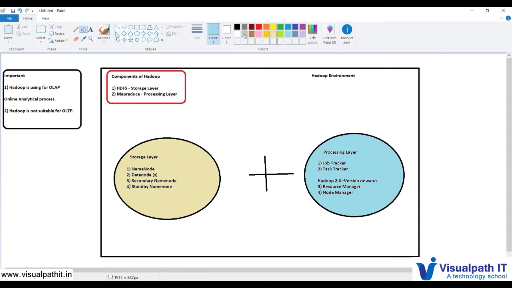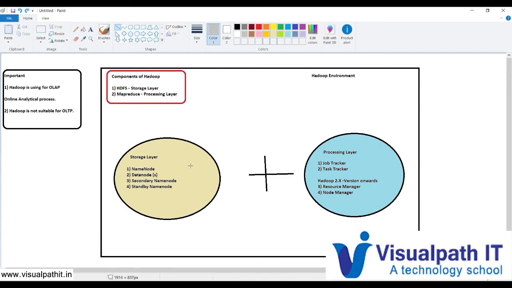So you can see this is important. Hadoop is used only for OLAP, online analytical process. Okay, so storage layer, processing layer. The storage layer comes with some nodes. What are the nodes? Name node, data nodes, secondary name node, standby name node, which come under the storage layer. When it goes to the processing layer, job tracker and task tracker in Hadoop 1.x, and from Hadoop 2.x onwards, resource manager and node manager. Okay.